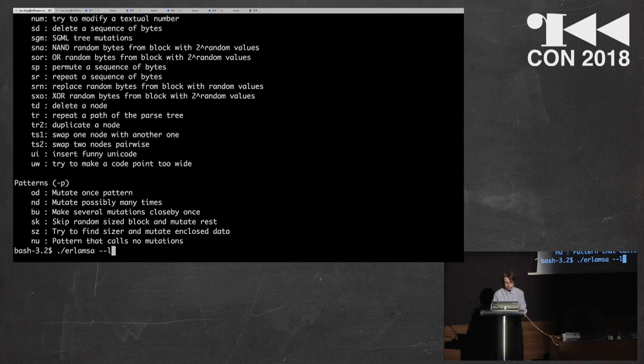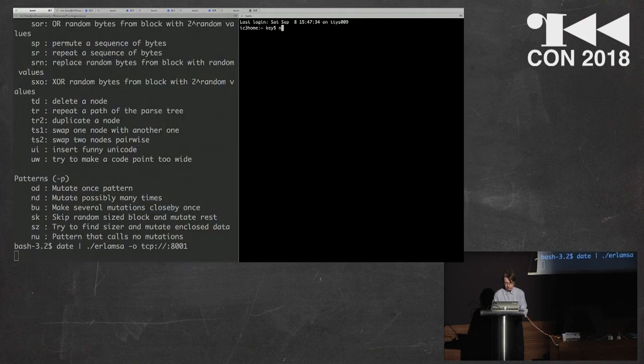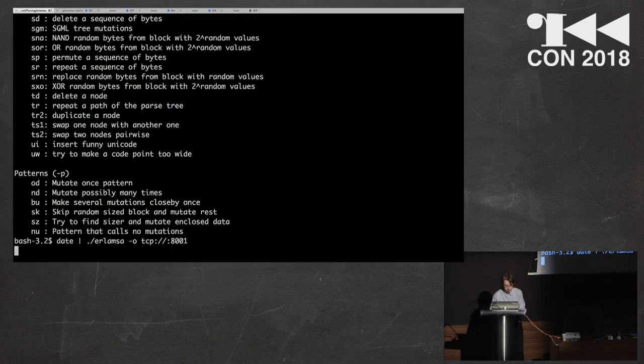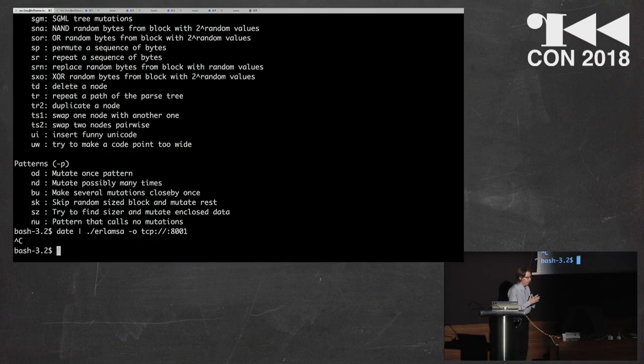It could be also a server. For example, you could use like this. Let me use date. And then if I connect to localhost and then type something, I will get something that was mutated by Erlamsa. So you could use it in any way you want with any output and inputs, not just limited as in Radamsa. So actually it's like a tool that is just ready from scratch, and you need 1 minute to start fuzzing.